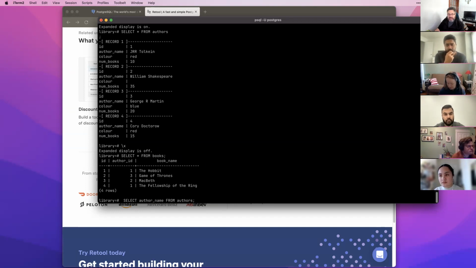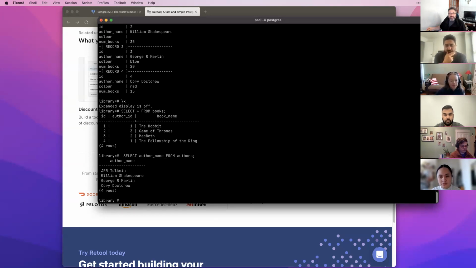Note that the names of the tables are plural, which makes sense. We're storing more than one author. We're storing more than one book. Okay, so let's see what we get back here. And we get back 4 rows. You can see that this is actually a table. It's a table with 1 column in it. We have the column author name, and we have Tolkien, Shakespeare, Martin, and Doctorow.